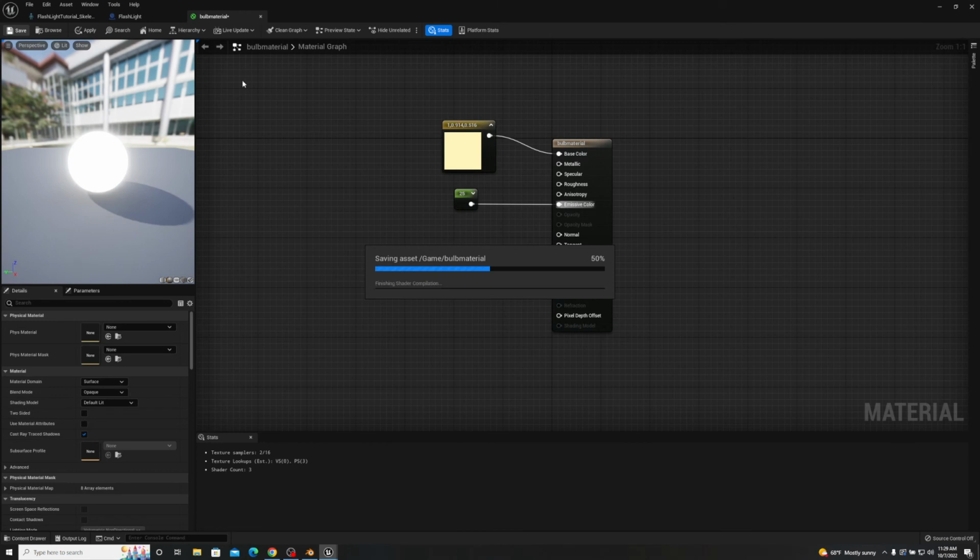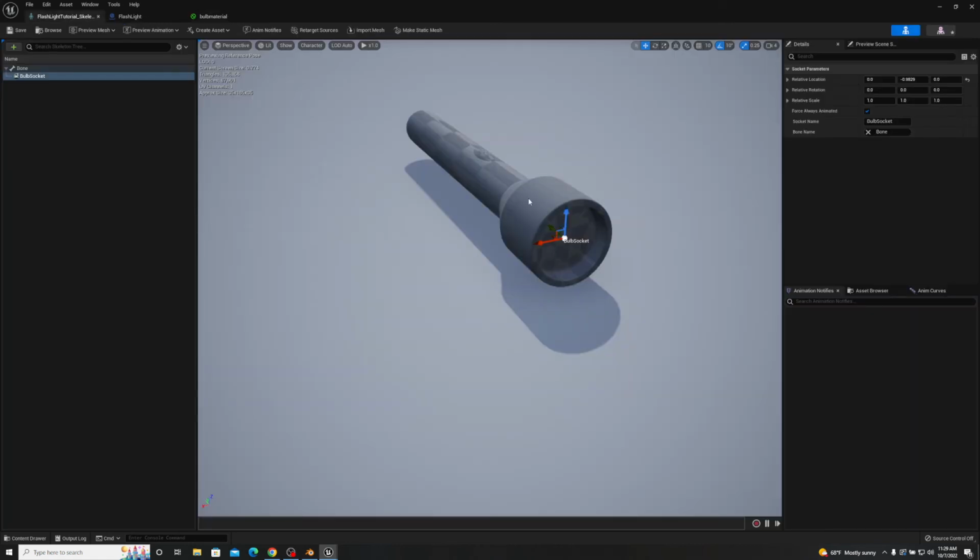And once it's saved, we're just going to go back to our flashlight. So just give this a minute. Maybe. I will say emissive materials definitely take a lot longer to load, so just bear that in mind.